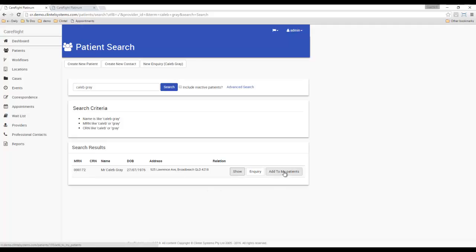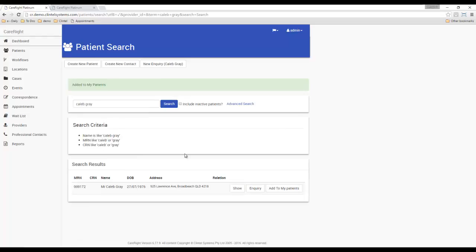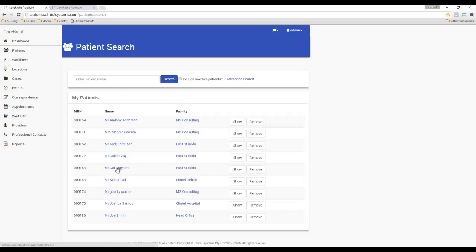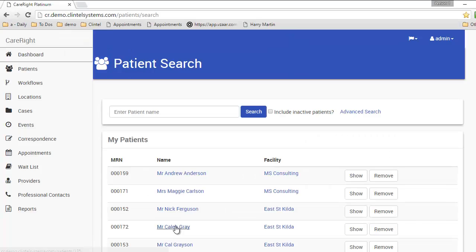What we're going to do, we're going to add Caleb to our My Patients list. So if we click on there, that adds into our My Patients list. If we go back to our patient page, we can now see that he is on our My Patients list here. So your My Patients list is a frequently accessed patient list. Adding someone to your My Patients list is optional. Okay, so we'll click into a patient record now. So we're going to go into Caleb Gray's record.